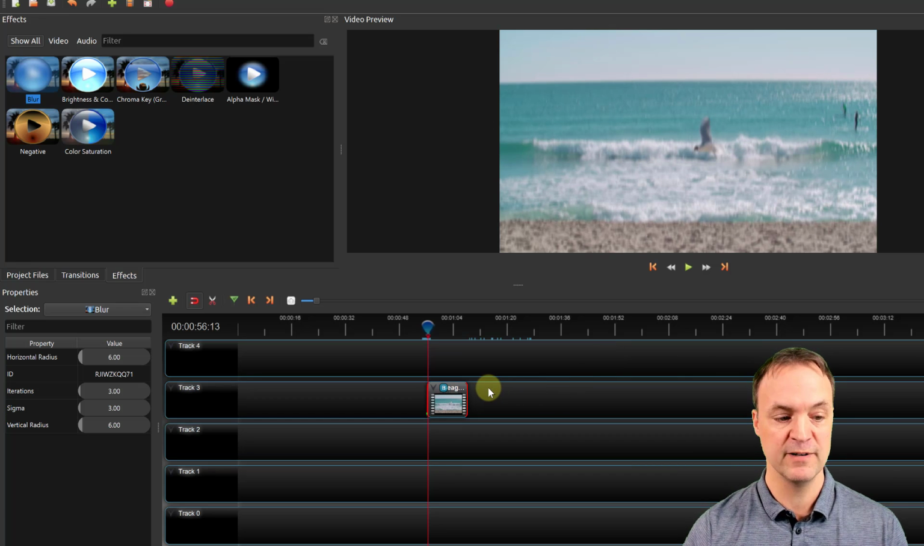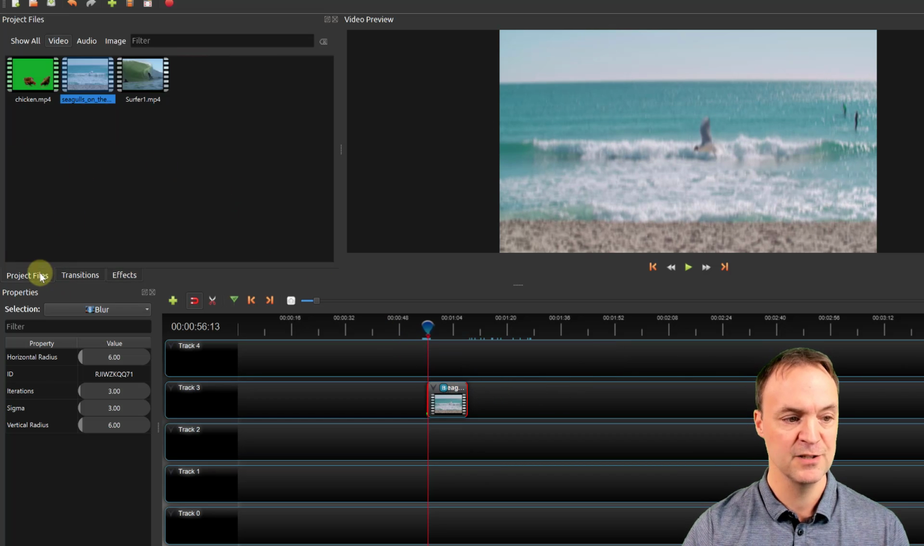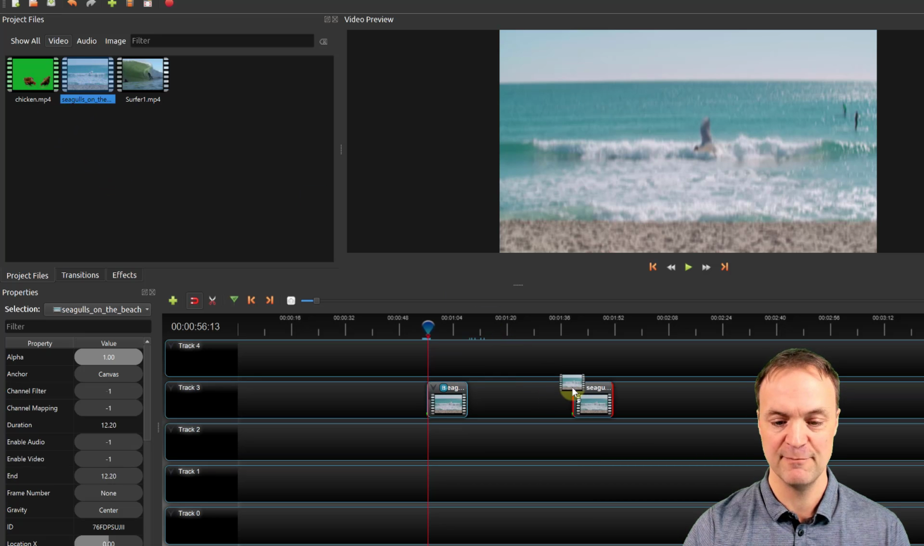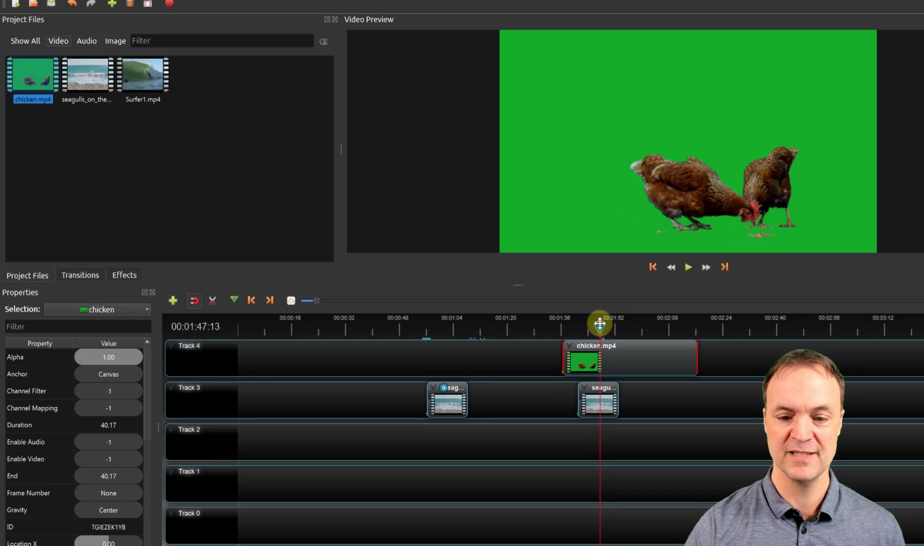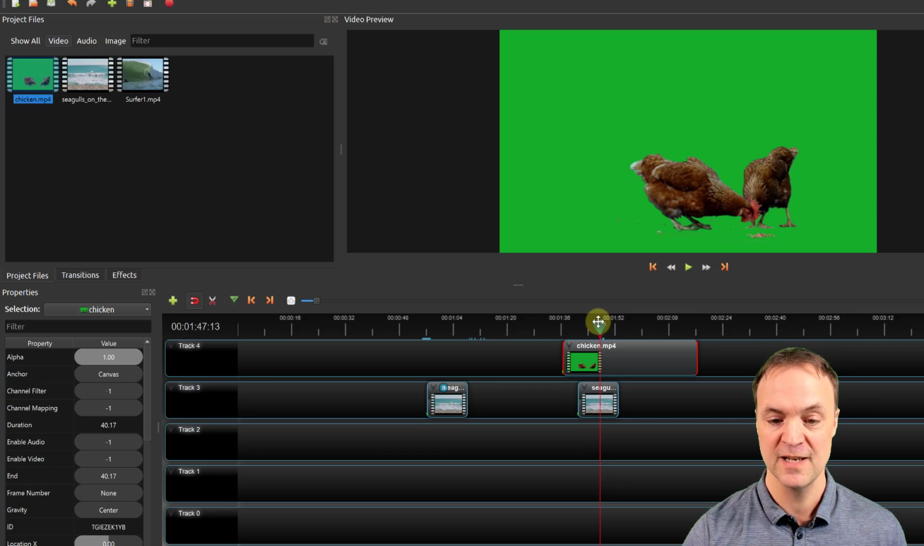Now I want to show you one more effect here. So if I go back to project files, I'm going to just use the same clip again. I'm going to put it in here, and this time I'm going to take these chickens that I have and put them on the top layer. So understand, with overlays, whatever you want to show on top, if I click on this one, all I can see is the green chickens, because the green background is on the top layer, and I want that green to disappear.